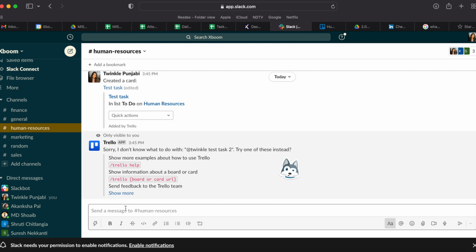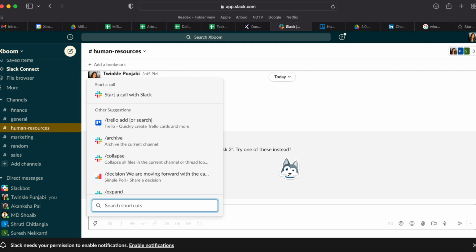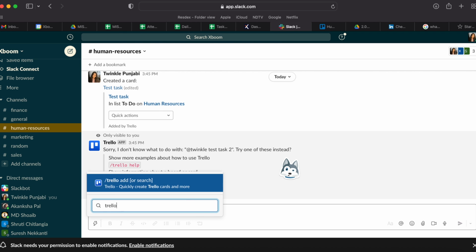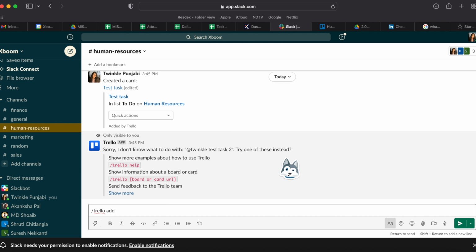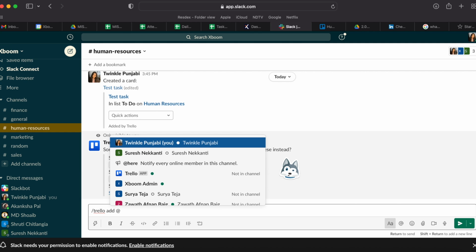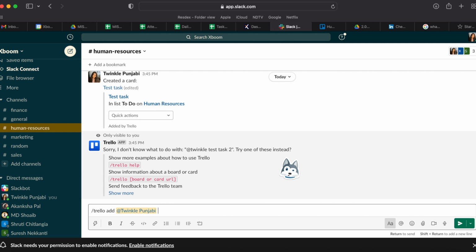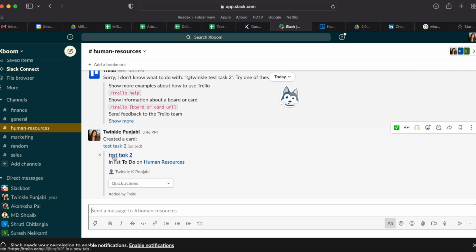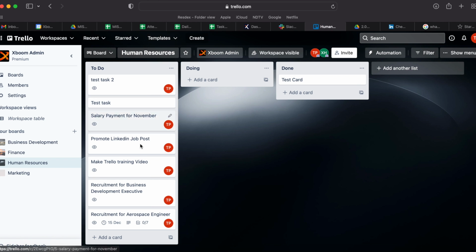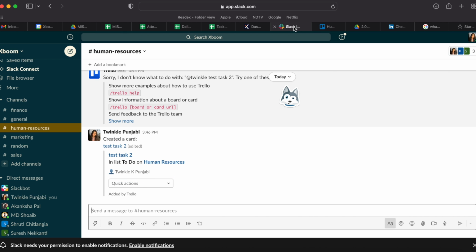So put /trello add, the person, and then the task. Okay, I'll just show you how we do it. So /trello add @, and you tag the person you want to assign the task to and type in the task name. That is how now it will directly create a card and it will also assign the person right there. So I'll just go ahead and show you how it looks. As you can see, the task has been assigned to the person.